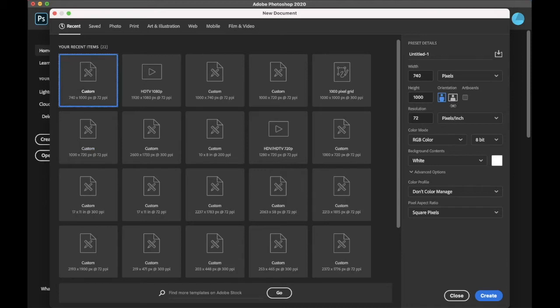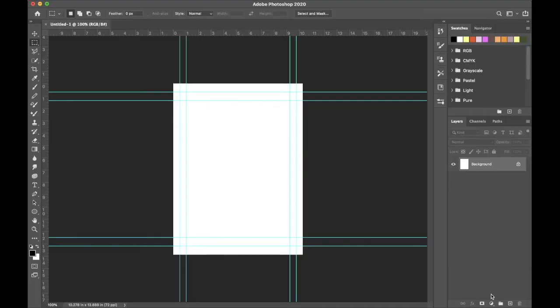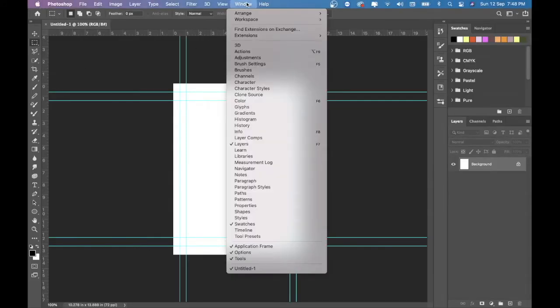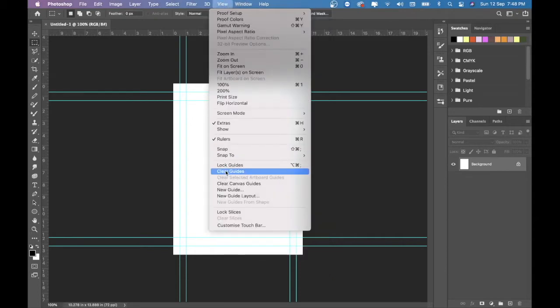If your images are horizontal, you can make it 1000 pixels by 740 by 72 pixels per inch. If its orientation is vertical, then just click on the vertical. Mine are vertical, which I'm using for demo, so I'm just going to click on that. I'm also going to keep it as an RGB file and keep my background as white. I'm going to click OK, and it's going to bring me to an image in the workspace, and I'm going to go to View and clear my guides.